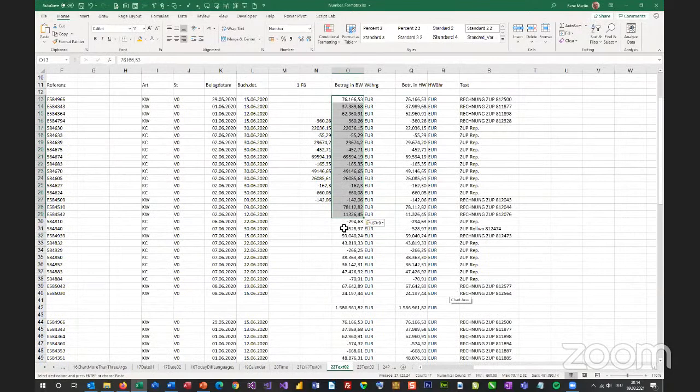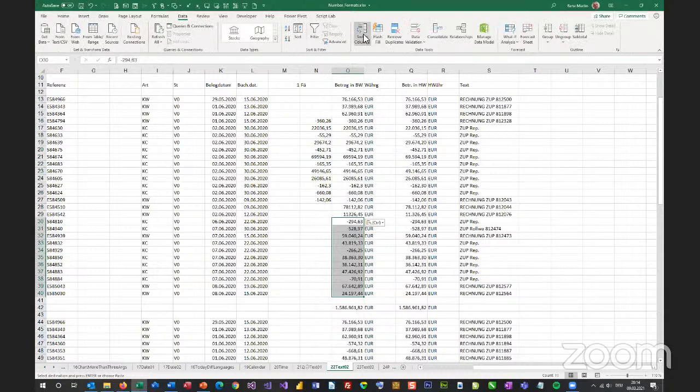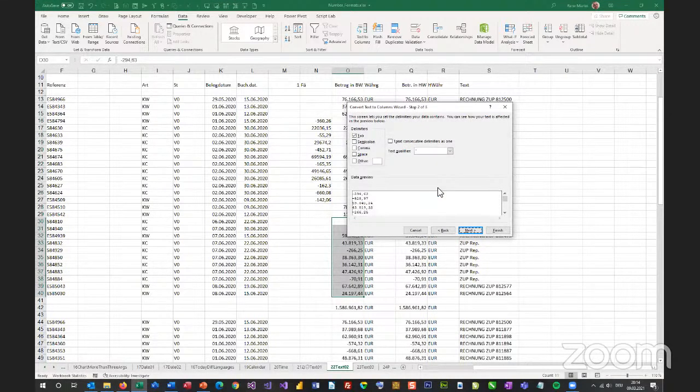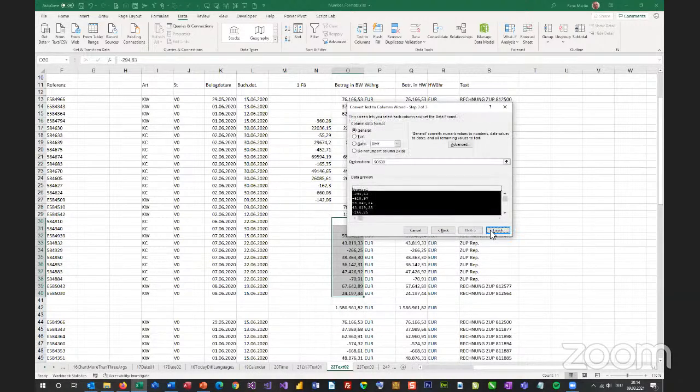My recommendation is the following. My tip, my advice: use the wizard Data, Text to Columns. I separate these strange things with a delimiter, next. Well, there is no delimiter inside, so I just use any strange delimiter, for example tab, next, finish.